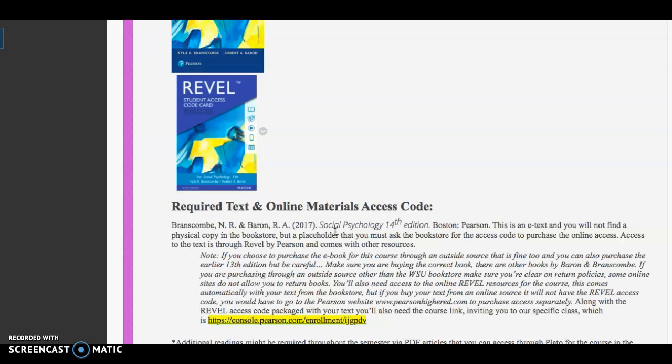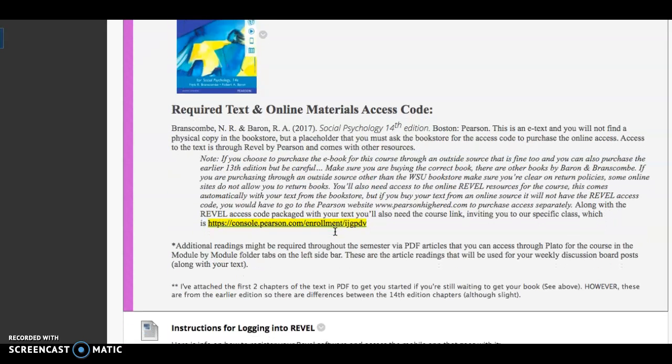When you go to the bookstore to get it, you will not see the book on the shelf because it's an ebook. You'll see a kind of placeholder, and you'll want to grab that and take it up to the registers, and they will get you the access code card that you're going to need. Once you have that, you're ready to go.